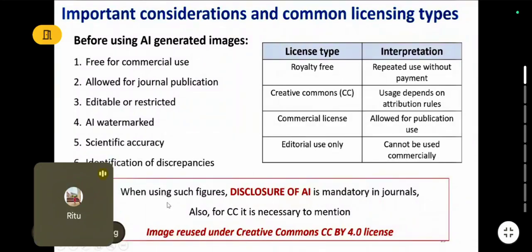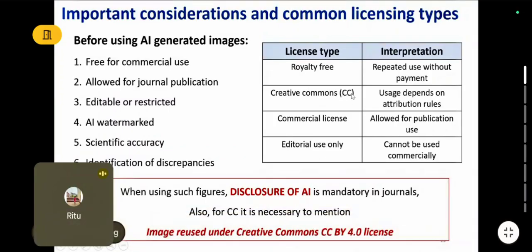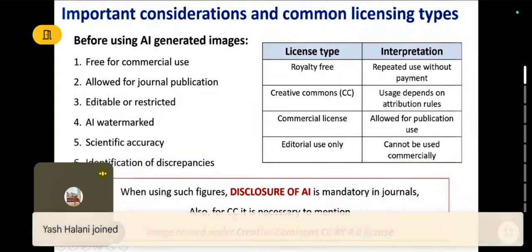And when you have used such a figure in your publication, you have to mention disclosure of AI. Also, when you have used a CC license, you have to mention in the acknowledgement section that the image has been reused under the Creative Commons license. This is very mandatory. You have to consider it while publishing, because if it is flagged, it builds a bad reputation for you.